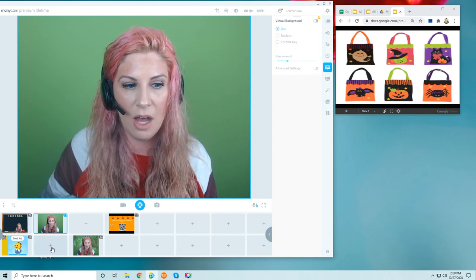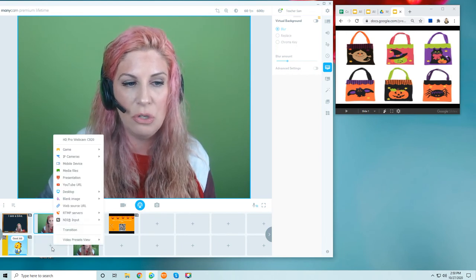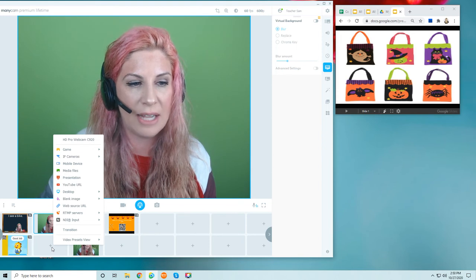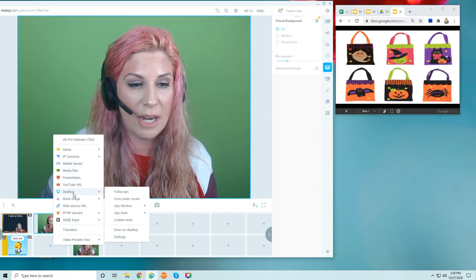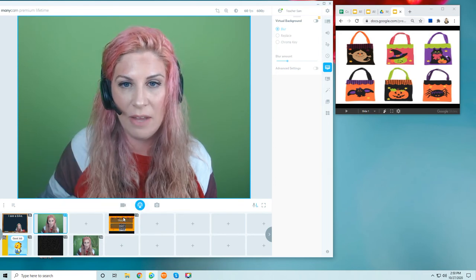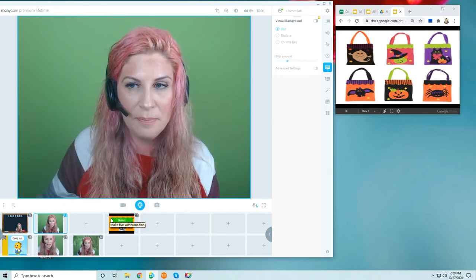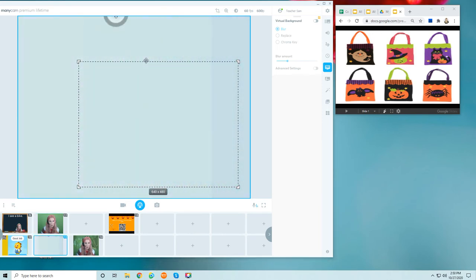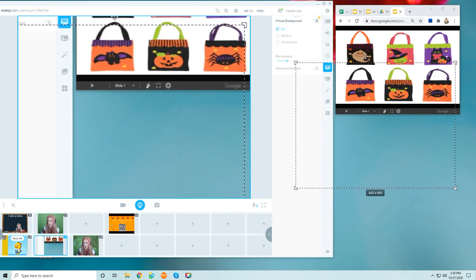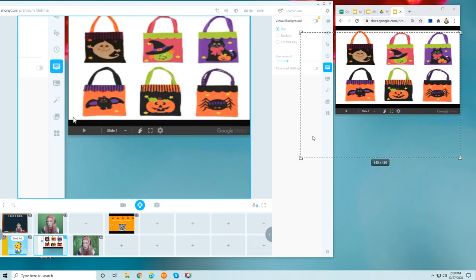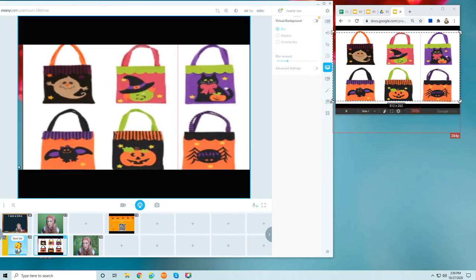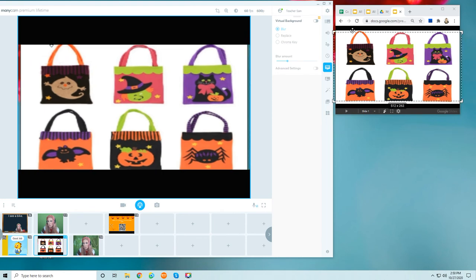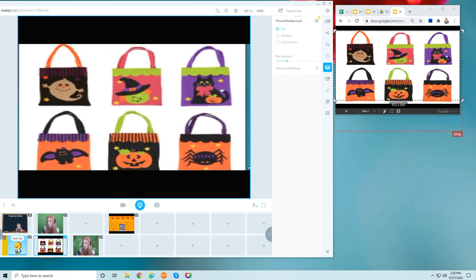I'm going to basically go right back down here. I'm going to click on the plus for the feed that I want to use, and I'm going to select desktop, and custom area. That gives me that little grid. And when I transition over to it, hello, desktop, custom area, I can slide it right on over to my Google slide so I can have it fit. Now, my Google slide is in preview mode, not present mode, not edit mode. It is in preview mode.